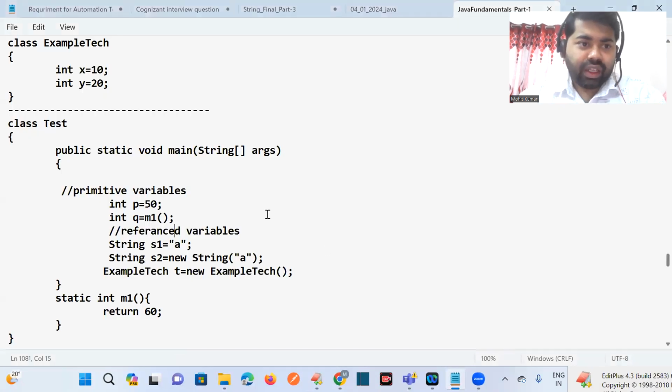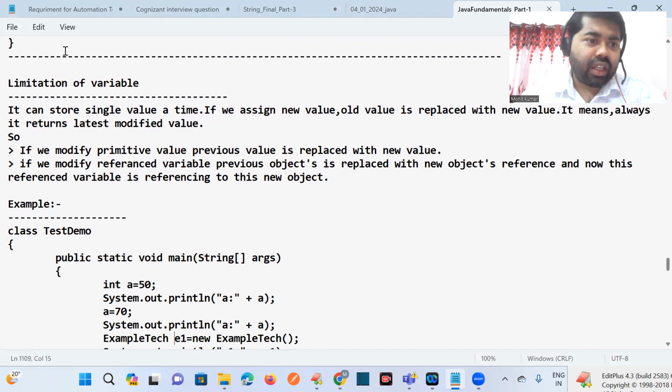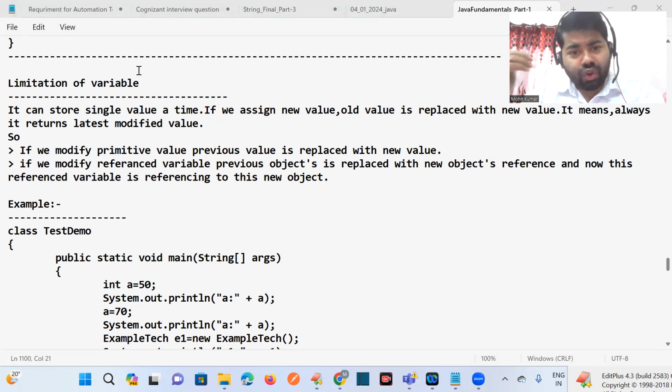So that is fine. So how to modify this value? Suppose in a variable we have some limitations. So what is the limitation? First limitation is it can store a single value at a time. I told you, when we should go for the variable: if you have a requirement to store only one value, then we should go for a variable. If we assign a new value, then the old value will be replaced with the new value. It means it will always return the latest value.